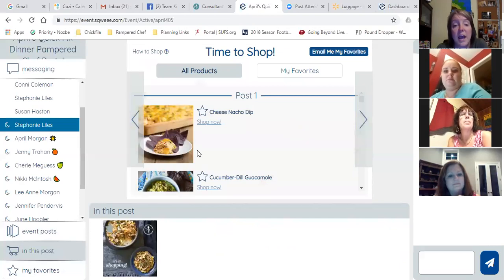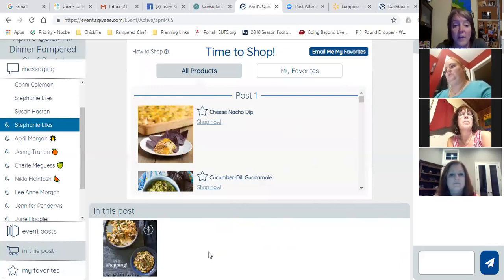This is a Sqweee slide. All the other slides I made in Canva, but this is a Sqweee slide. This is a slide that you just put in there and you tell Sqweee it's the time to shop slide, and it puts it in there. It shows them all of their favorites. And then there's a link to how to shop.